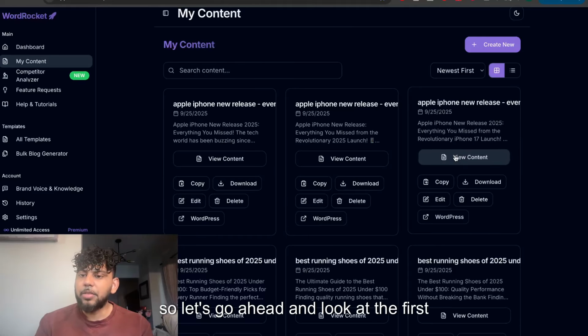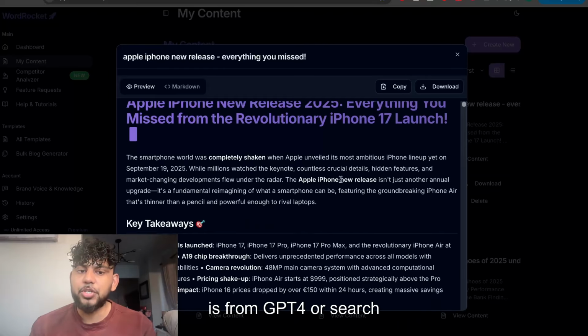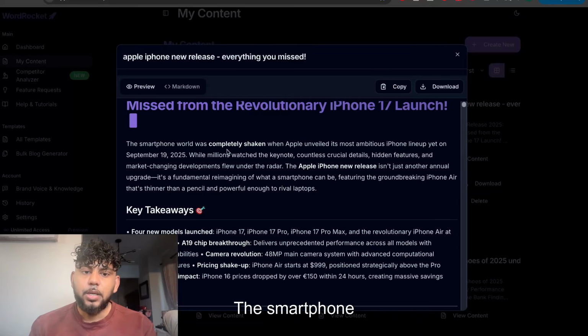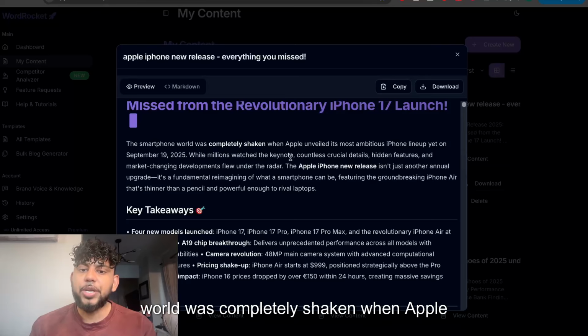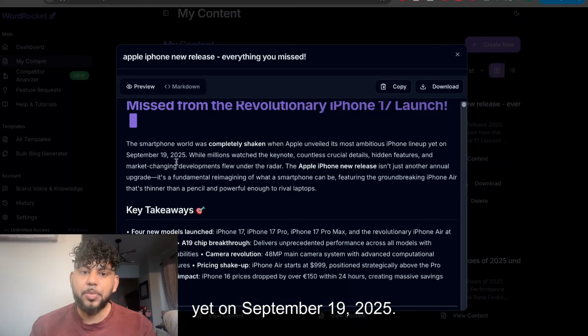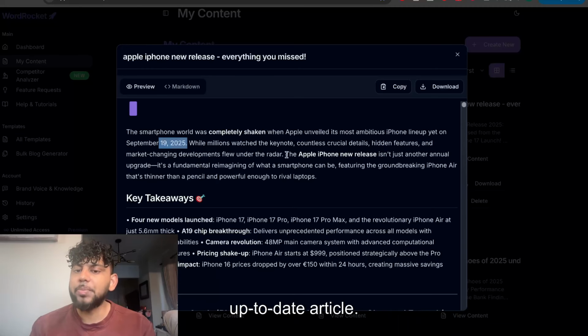So let's go ahead and look at the first article that we got back. And remember, this is from GPT-4o Search. So we can see Apple iPhone new release, everything you missed. The smartphone world was completely shaken when Apple unveiled its most ambitious iPhone lineup yet on September 19th, 2025. So we can see already that this is an up-to-date article.